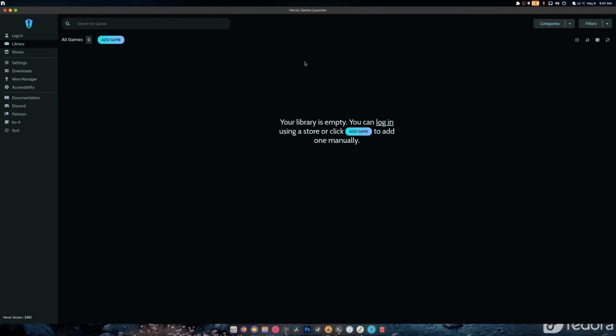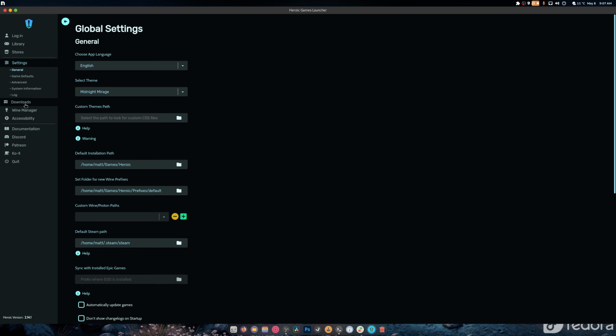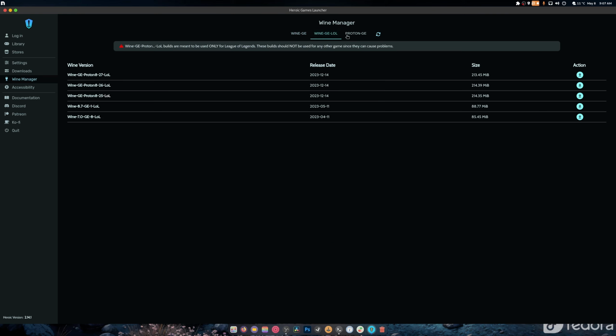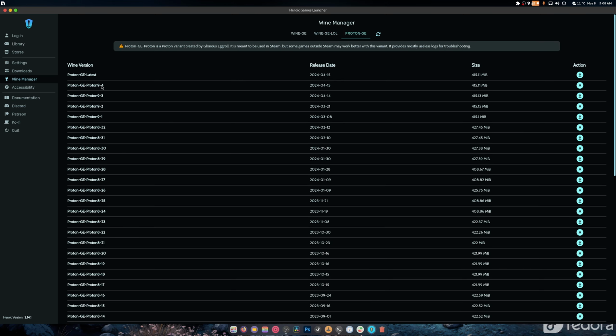Now, this will bring all your libraries into one, and there's multiple settings. There's wine managers, of course, so you can grab the latest version of wine. You can grab the latest version of wine LOL for League of Legends. And you can also grab the latest build of Glorious Egg Roll or GE's Proton. So it's an all-in-one built app.